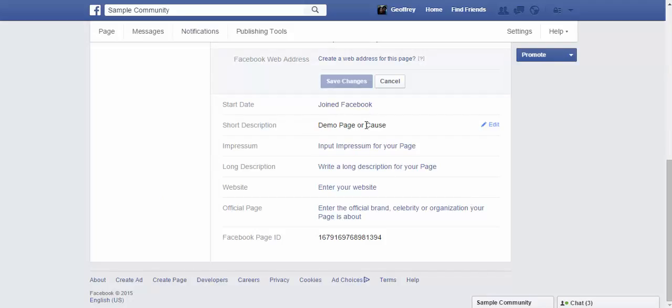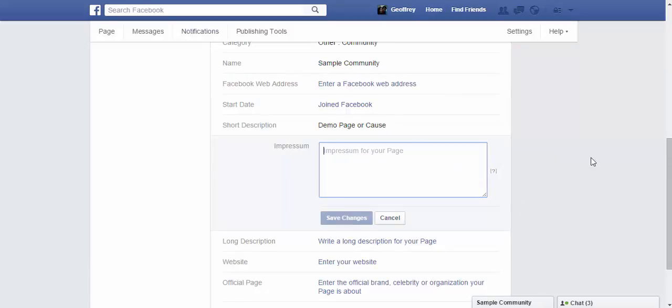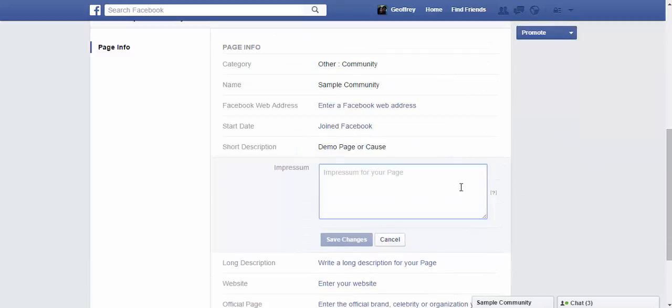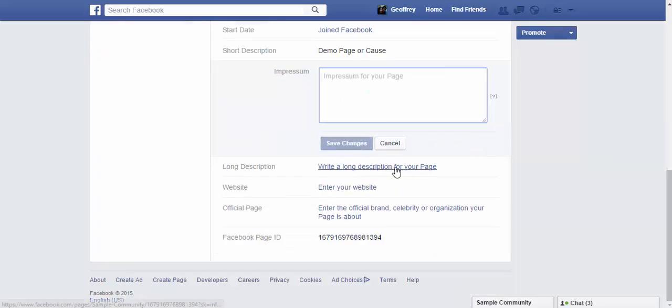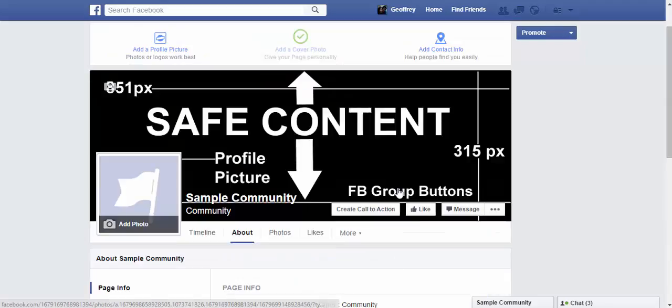Afterwards, you can edit the short description, input impression for your page. Basically, it's sort of like an extension of the description. Another thing where you can promote your page. You can write a long description for your page. Again, you can enter your website if you happen to have a full-blown website or a blog that you want to promote. You can enter that in. And if you happen to be a band, celebrity, or an organization that you want to promote your official page, again, you can go ahead and do so as well.